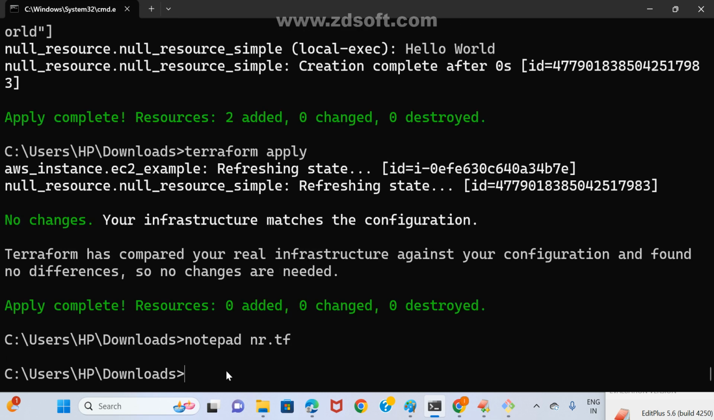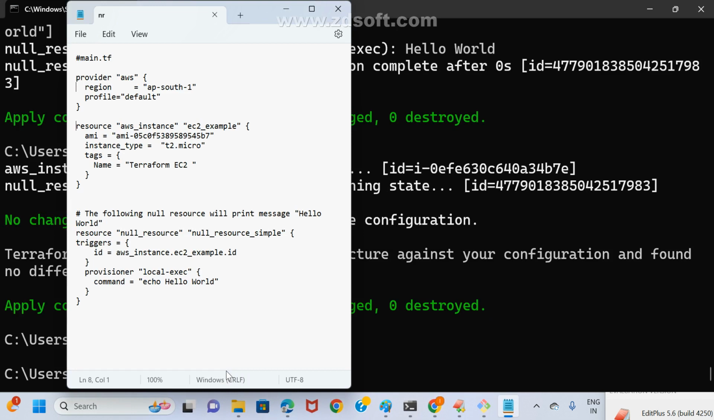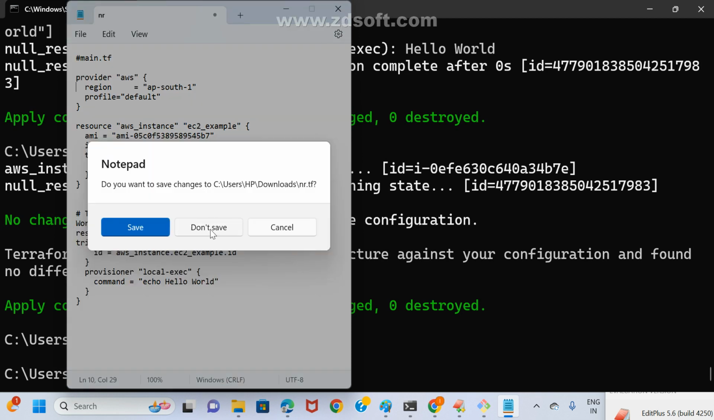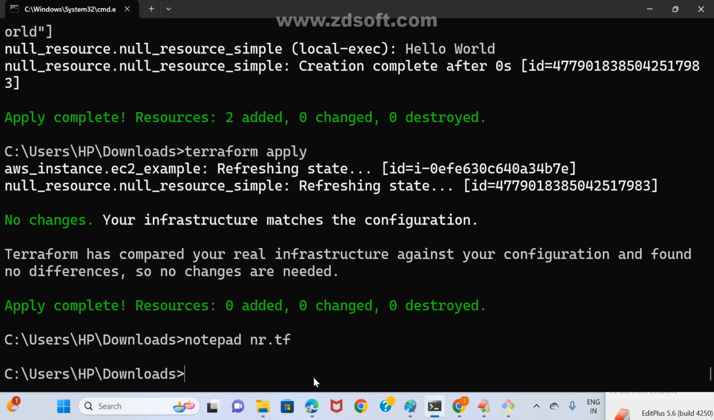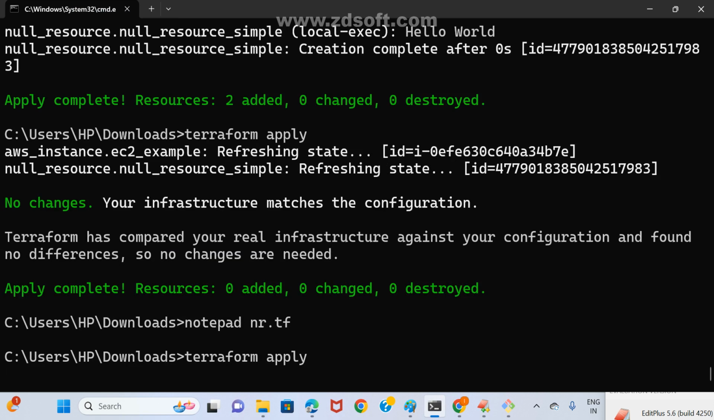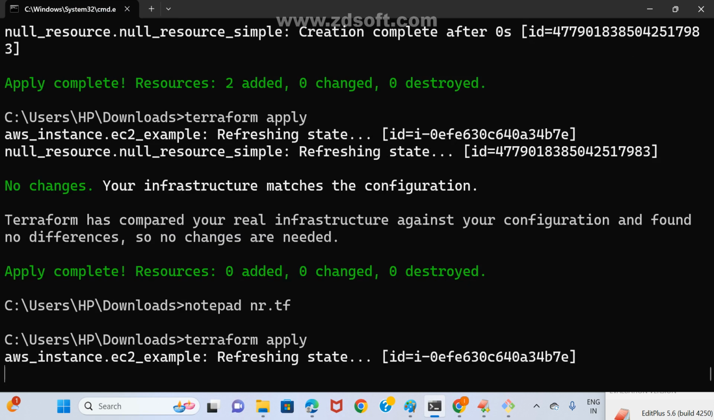In Notepad, this one, I may do a small change: t2.micro, I may go for t2.small. A small thing I modified. Now save it. Just up arrow, apply it. Now you check it. What happens?